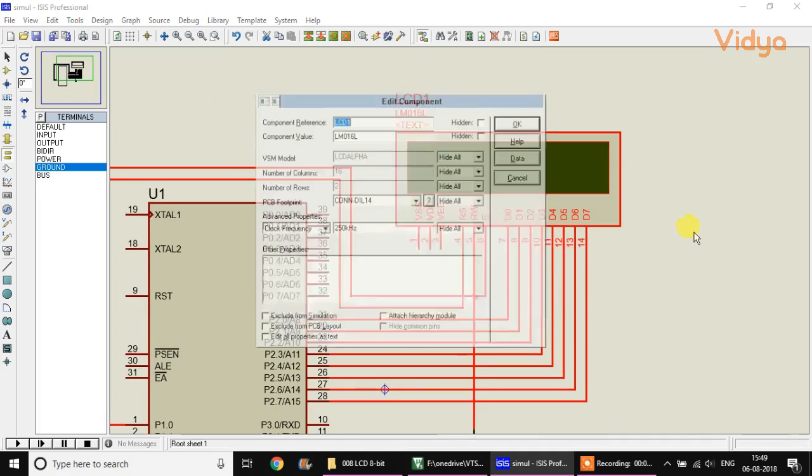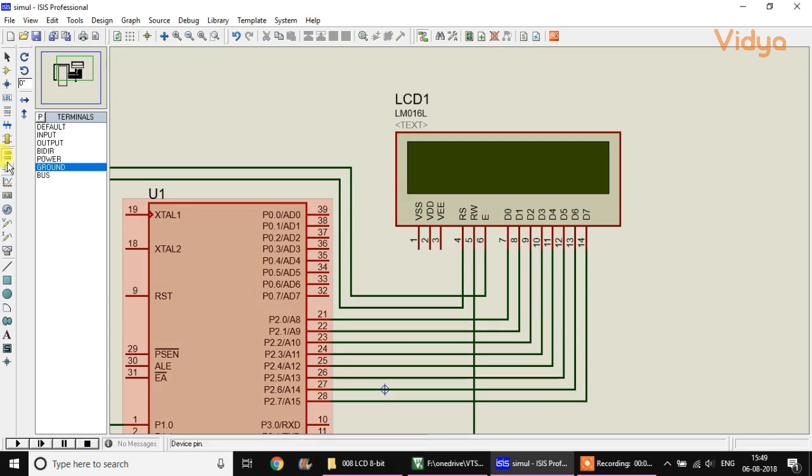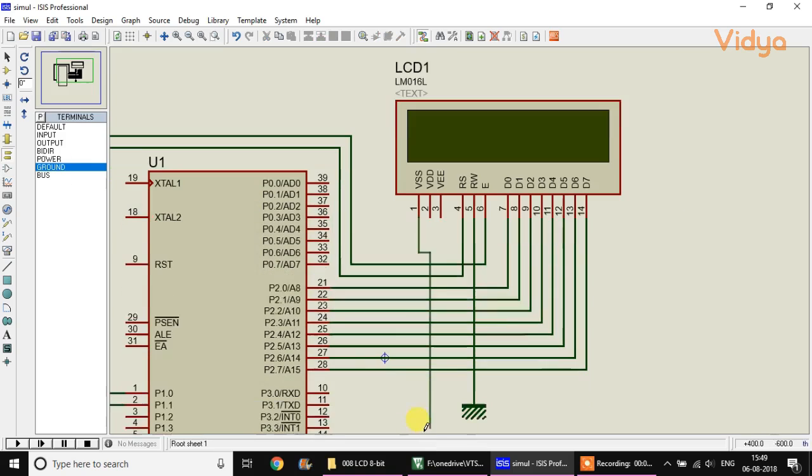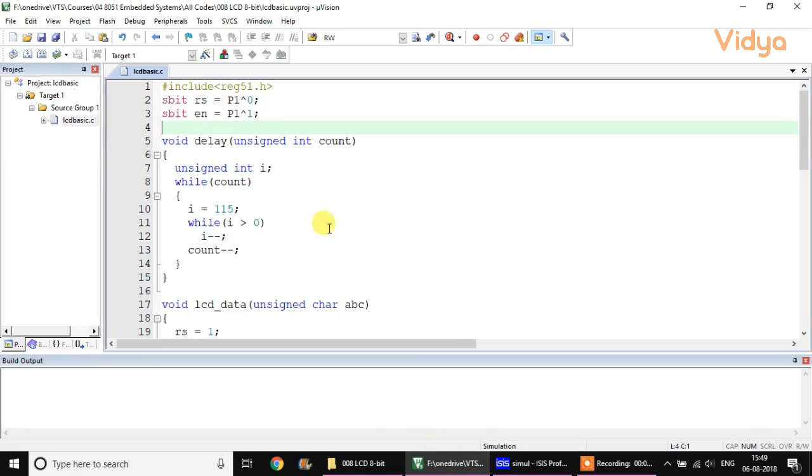In practical, when you do it, you must also connect ground to pin number 1, VCC to pin number 2 and a pot to VCC and ground with a middle point to VEE. In simulation, even if you don't connect it, that's fine. Now let's look at the program. This is the code for it.